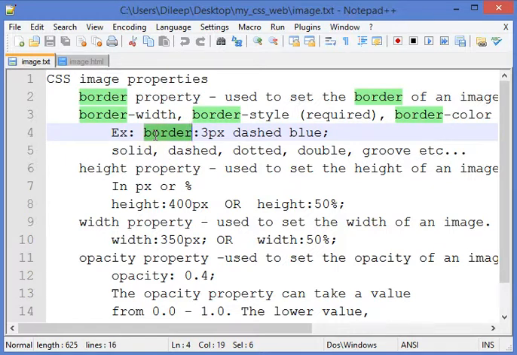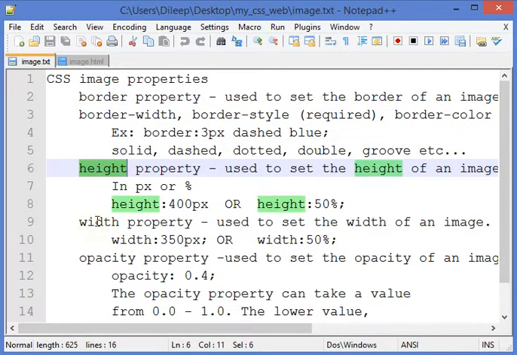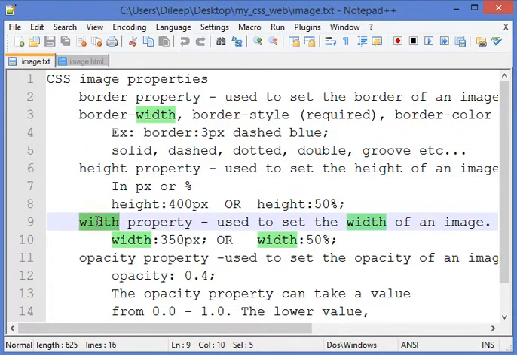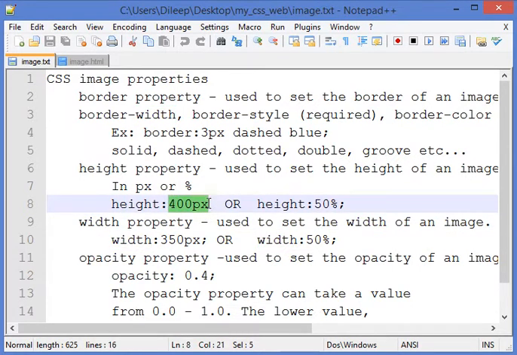Then the next property that we'll see is the height and width property of an image. The height and width properties are used to set the height and width of an image. We set the height and width of an image by simply using values in pixels or in percentage.